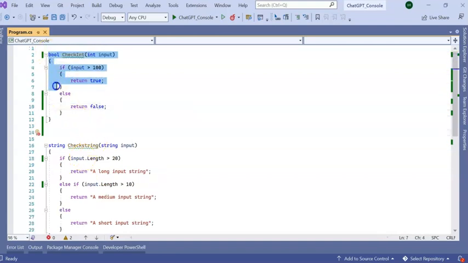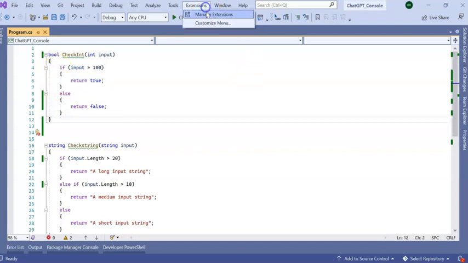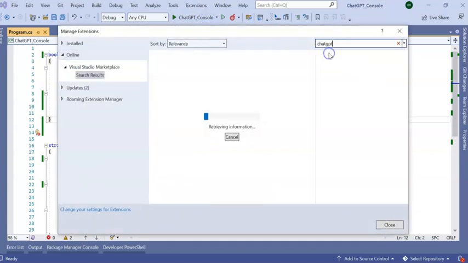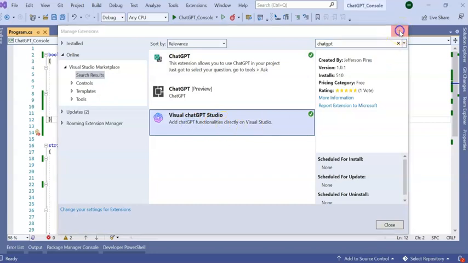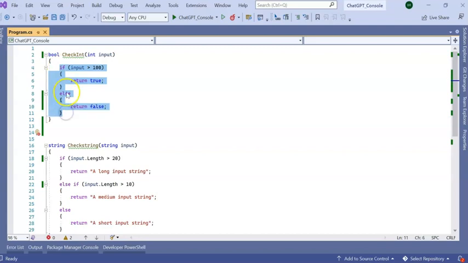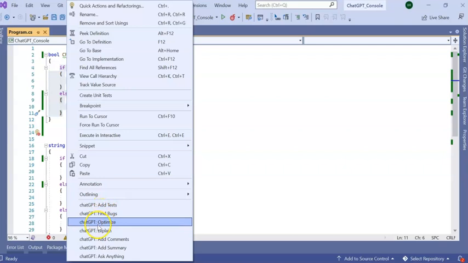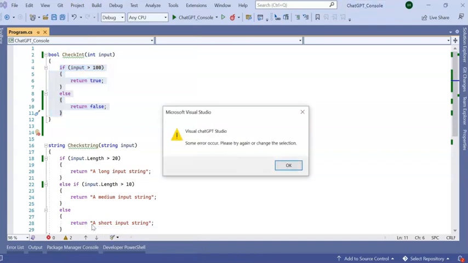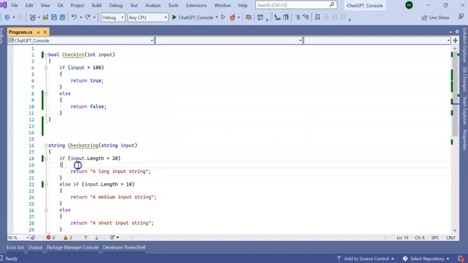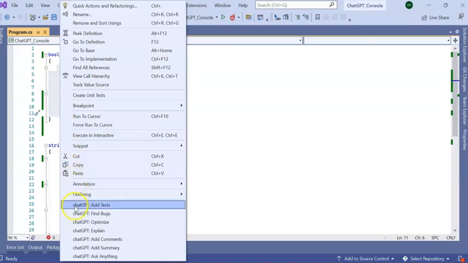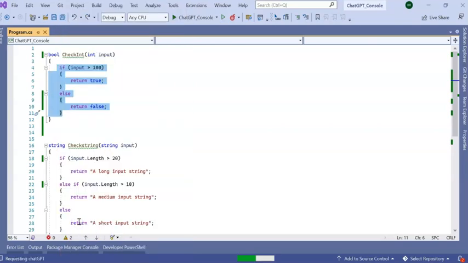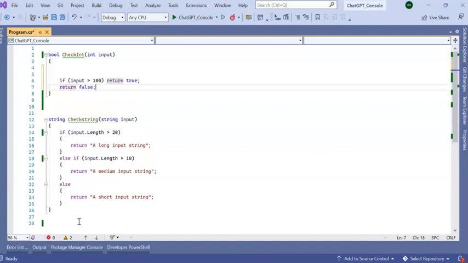So you can see here a boolean check int is there. But this is not a proper way. We can make this a single liner, we can optimize this code more. So how can we do this? After installing this Visual ChatGPT Studio extension and restarting your Visual Studio, select the code, right click, and you can find the ChatGPT options: optimize, tests, and so on. So if I click on ChatGPT optimize here, you can see it removed so many lines and written it like this.